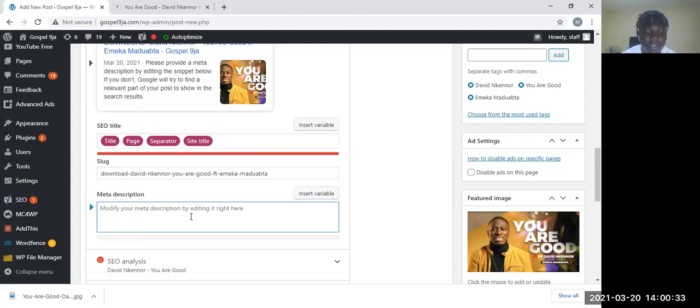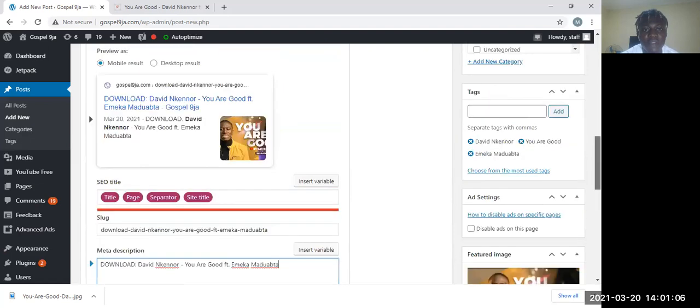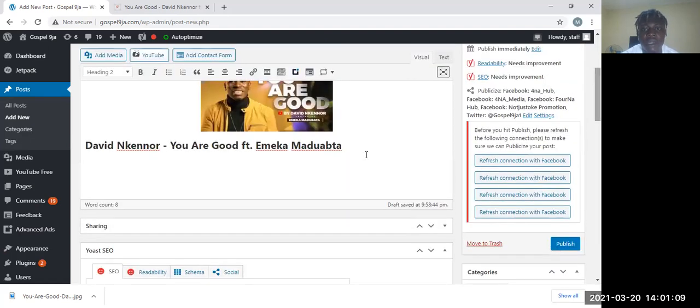So I'm going to insert the name of the song, understand, with the download, due to the way people search songs. Like if you're publishing another article that's not music, you can do it any other way that you like, but due to this is music, and people search music a lot on Google, so that's why I have to put that download in front. So I'm putting download David Nkeno, You're Great, featuring so blah blah blah. Understand?